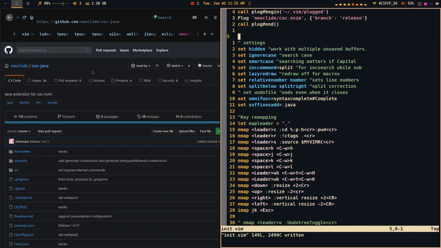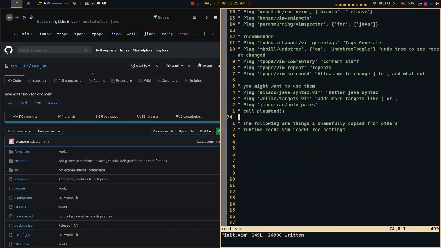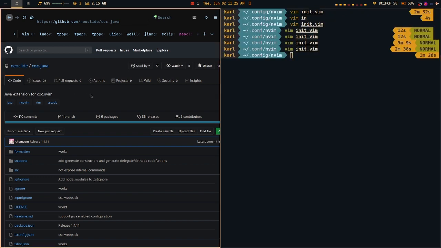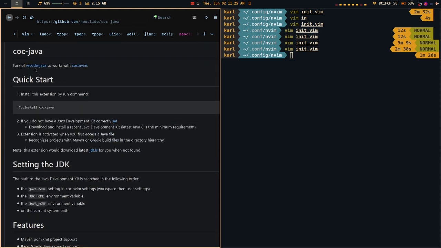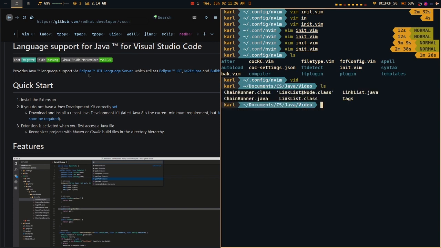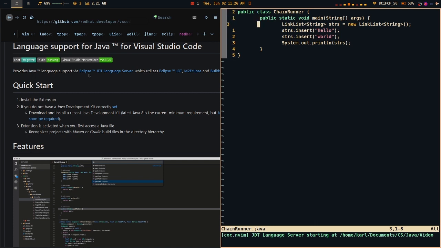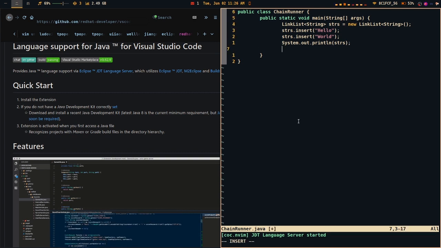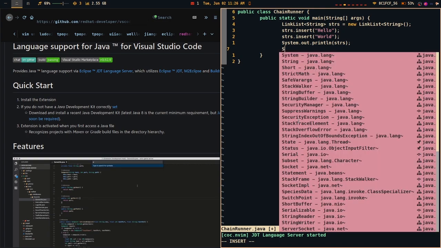if you start editing a Java file, you're gonna get some completion. And the way it does this is by using the same language server as VS Code Java. Now let's take an example. Let's go to our ChainRunner class, and as you can see here at the bottom, it says the language server is starting at our current directory, and this is my Conquer of Completion. So now if we type system, it's gonna try to complete that.